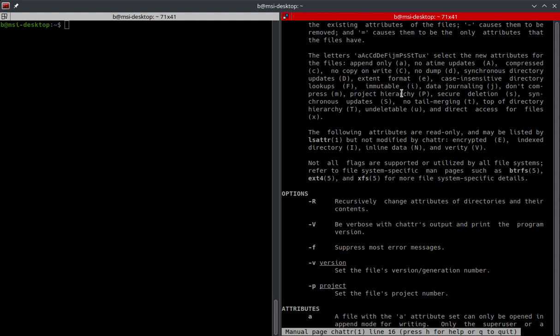You can suppress any error messages with -f. You can get the version itself just by doing -v lowercase, and then you can use lowercase p for project. I've never dealt with project numbers, so that's not something that I'm familiar with, but that is an option that you do have.